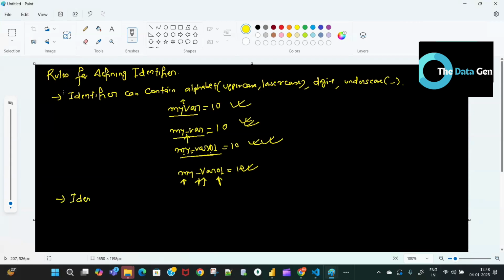Second, an identifier should not start with a digit. This is the second rule for identifiers. If I define a variable name, I cannot define it like this, 01_myVar = 10. This is the wrong way of defining an identifier. Why? Because the name is starting with a digit. In any identifier, whether it is a package name, variable name, or class name, the name should not start with a digit.